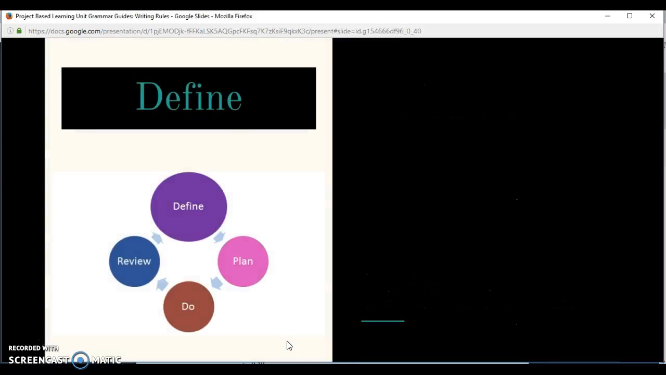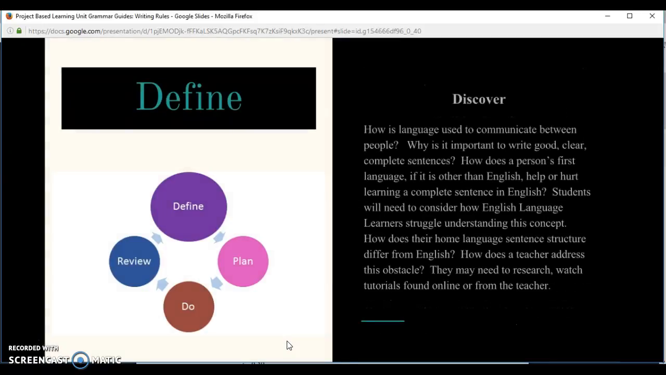The second student learning process, discover, can also be part of the PBL's define stage. Students will have to discover elements that might hinder students from understanding English rules for sentence structure. For example, if a student's first language is Spanish, how does the sentence structure rules in Spanish differ than English? And how might those rules confuse an English language learner? Students will have to ask questions about this topic, research, and connect how different language rules can confuse an English language learner.